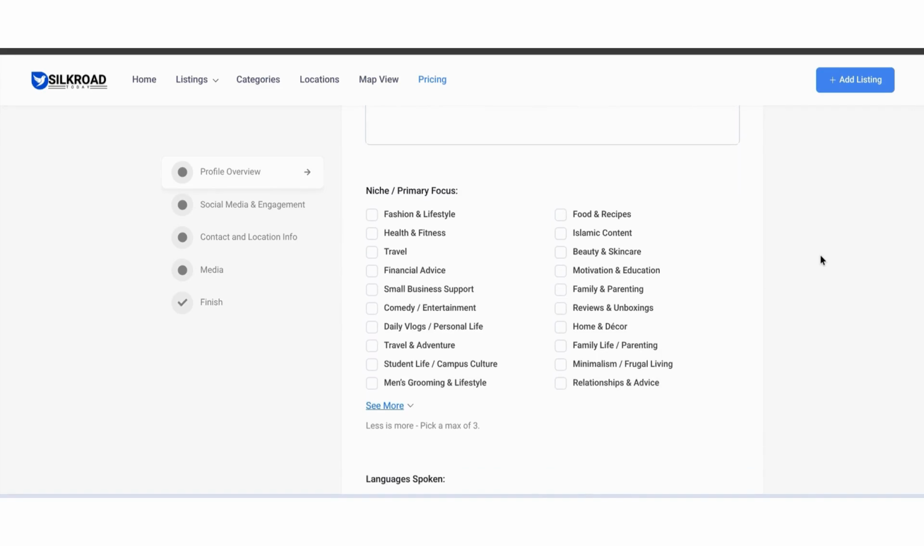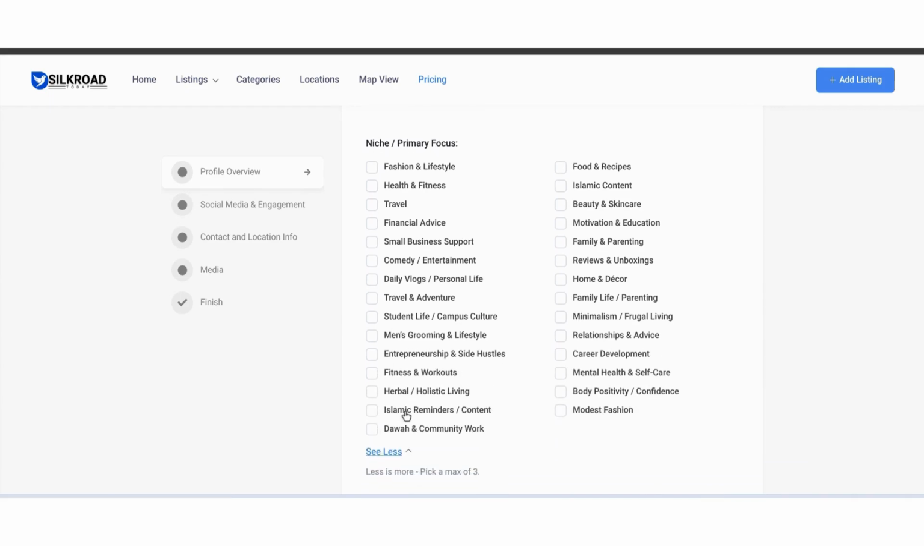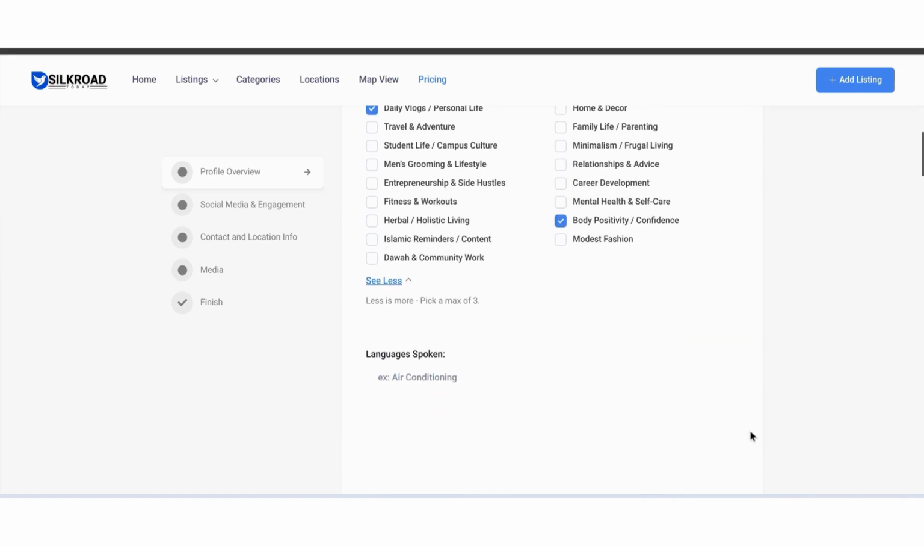Now we're speaking about niche. Now we're speaking about the type of people that are interested in your content, or the type of people that you approach, or the type of people that you create content for.